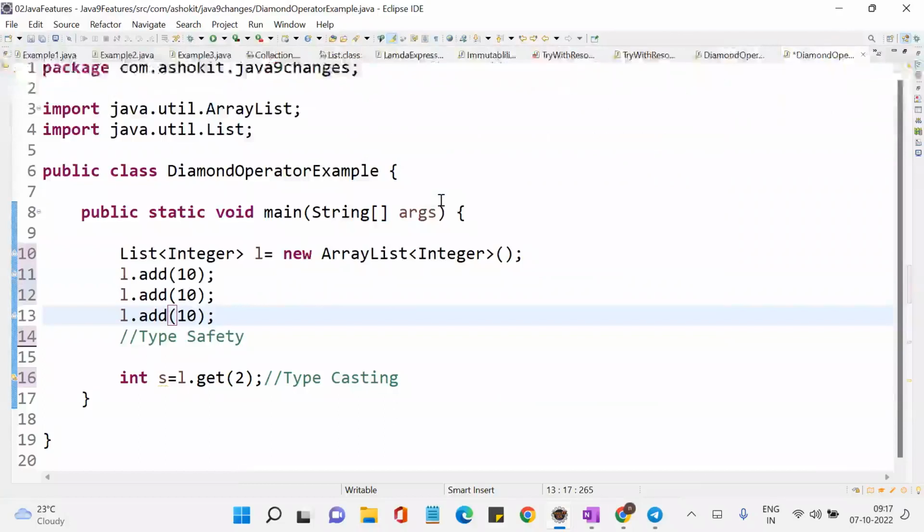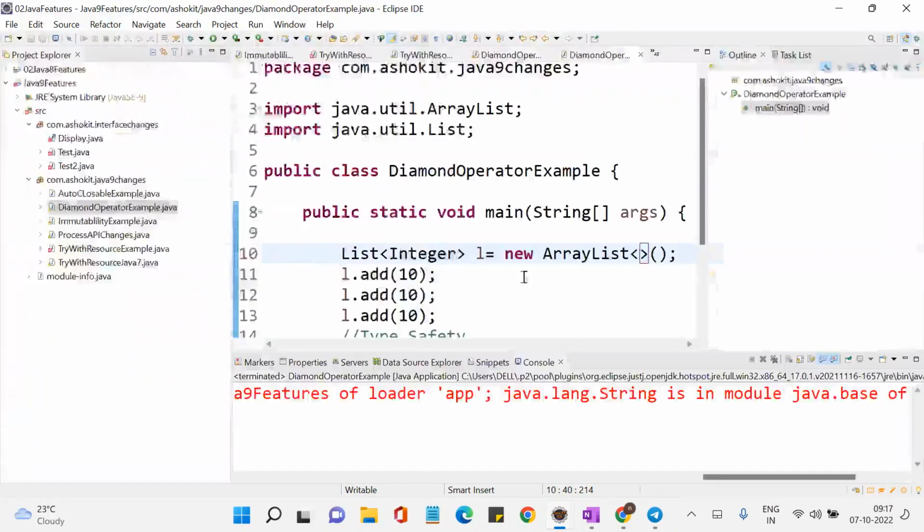In 1.7, what happened is, on the right side you don't need to write the generics. This is the change introduced in 1.7 for generics, compared to 1.5. Whenever you are declaring any collection on the right side, you don't need to mention what type of data you are storing. This is a change introduced in 1.7. Now for this diamond operator, we are going to see what change was proposed in 1.9.